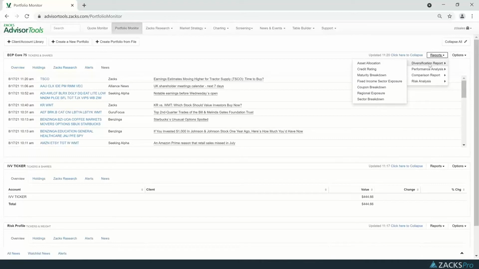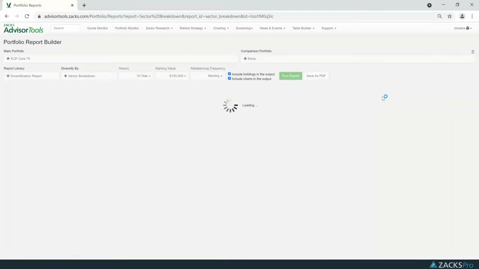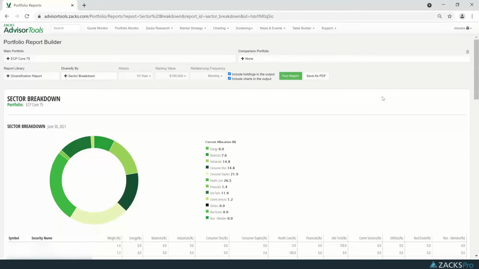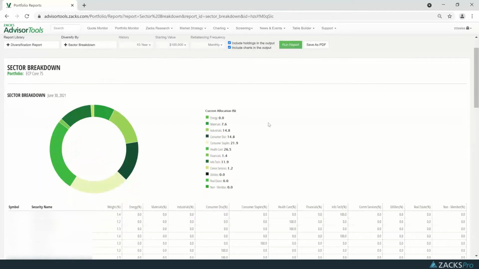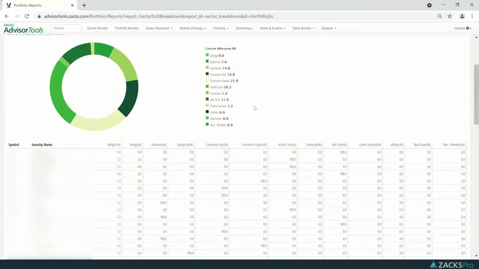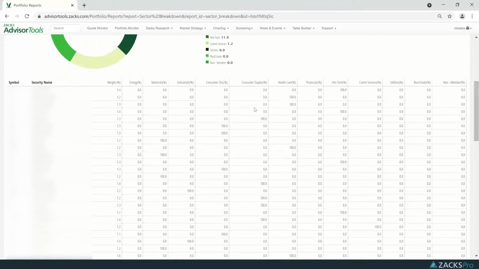We'll talk about the diversification report first. We'll go down in order. So starting with the diversification report, let's look at a sector breakdown. So now what we're looking at is the ECP Core 75 sector breakdown. You can see how this kind of works out. And many of you who have used this before, you'll notice the new enhancements to the visuals. And if you haven't, well, this is what we're looking at for the diversification report. So we've got our table of holdings.